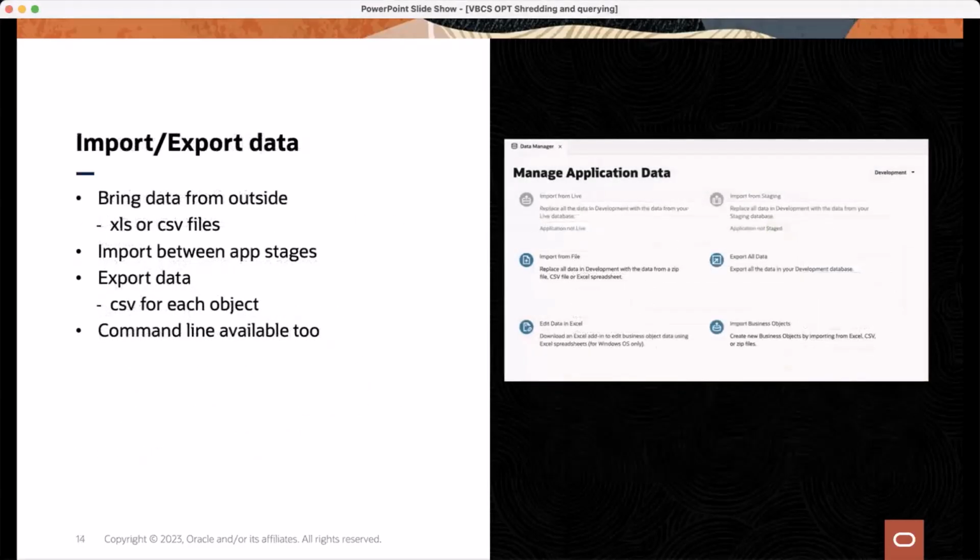And as I say, basically you can just import or export data with the business object. So if you have an Excel or CSV file, you can simply import that, and it can even export the data into a CSV file.